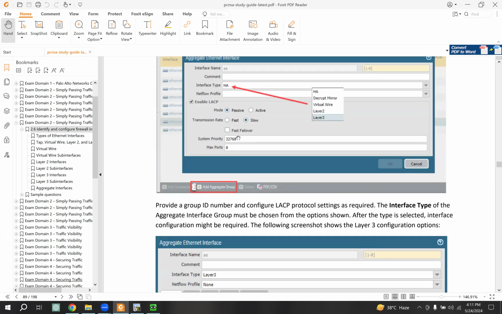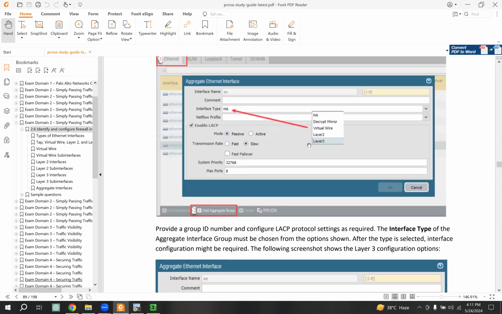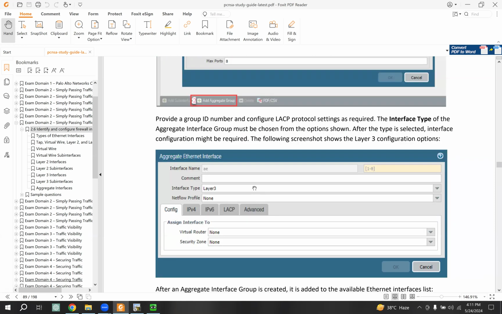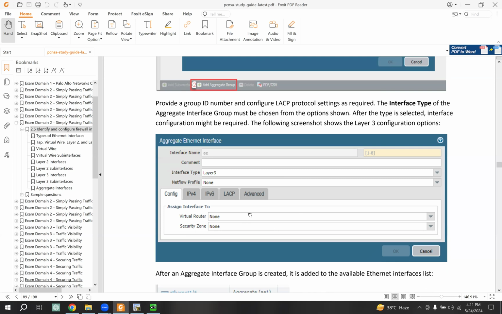Just create the aggregate interface and set the type as layer 3. Enable LACP. You can set the mode here as passive or active. If you set passive here, the other device should be in active mode.